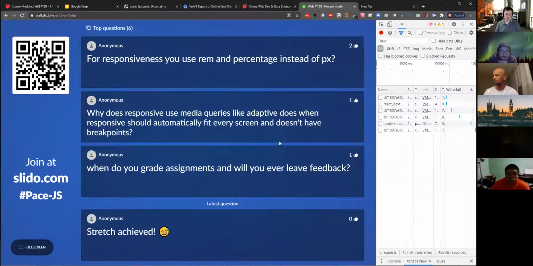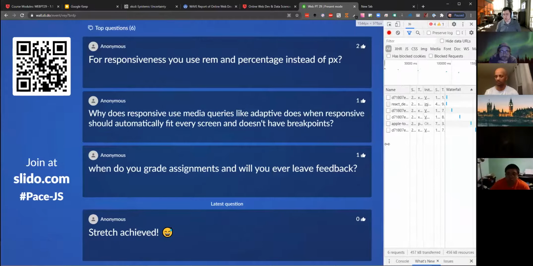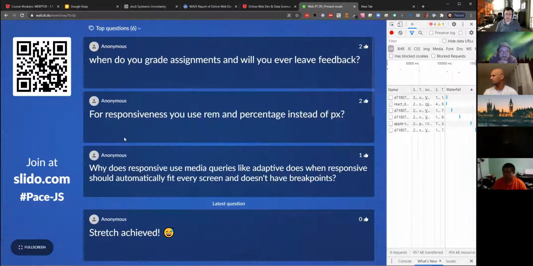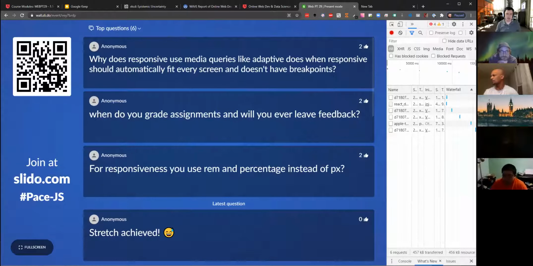Slido, this wall application, is a fantastic example of responsive design. Okay, so we're going to come back from the break and answer these questions. Feel free to pop more in. Remember to upvote them, and then we will be going over how we execute these media queries and how those actually work.